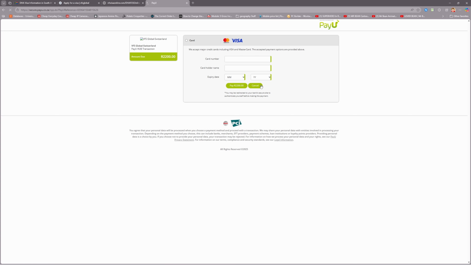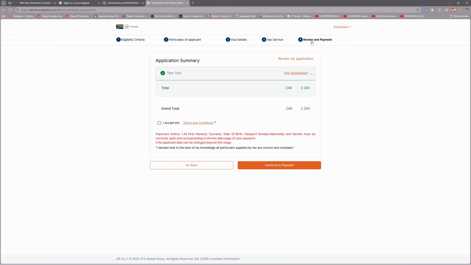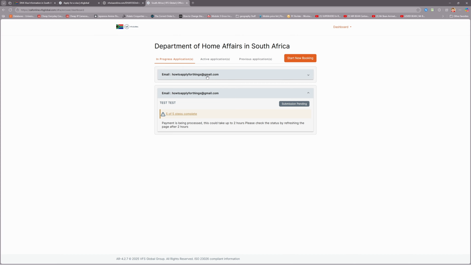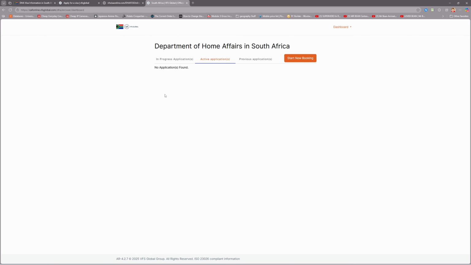And then after you pay, it will take you back to your page, and it will look like this. Please ignore the one that we're doing. It will show your name and surname, test, and then it will just say submission pending, because we haven't paid. If we've paid, it will show up under our active applications, and then it will allow you to schedule an appointment.